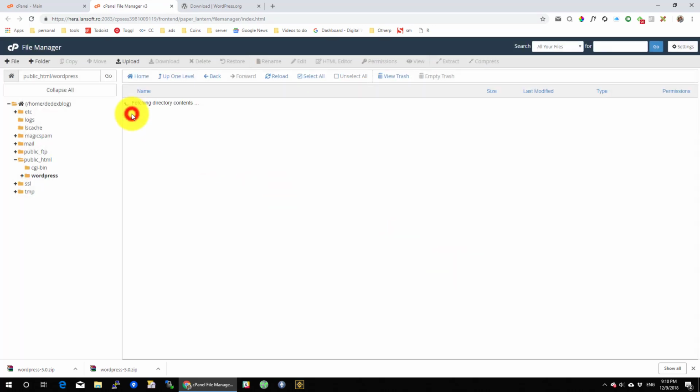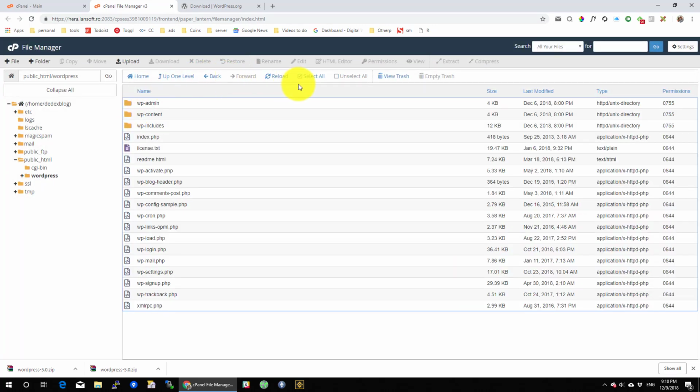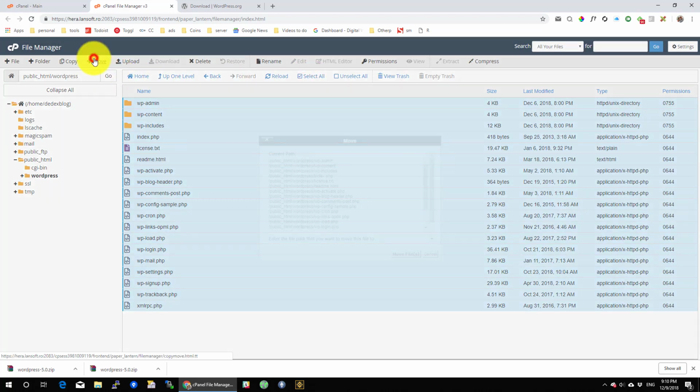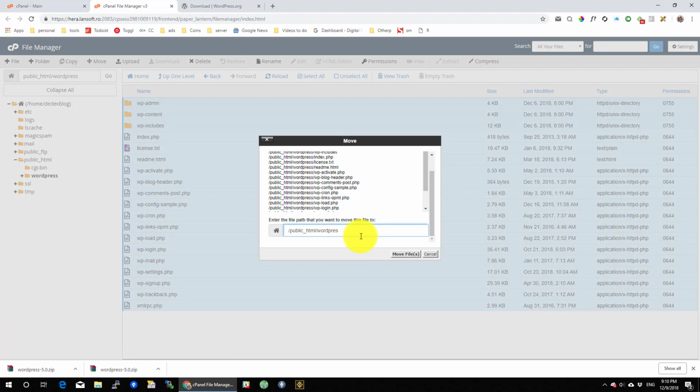Click on the WordPress folder. Here press the Select All button from the top. After that, press the top button Move. In the folder path, remove WordPress and press Move File.